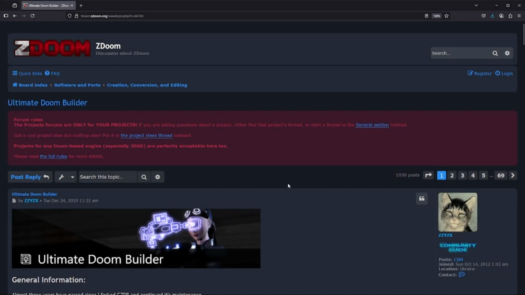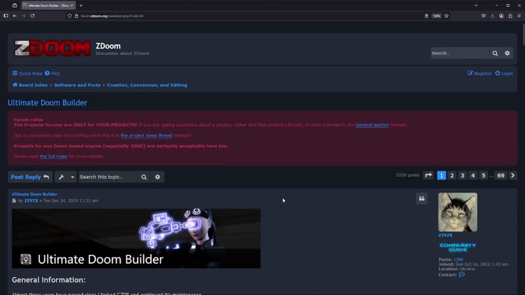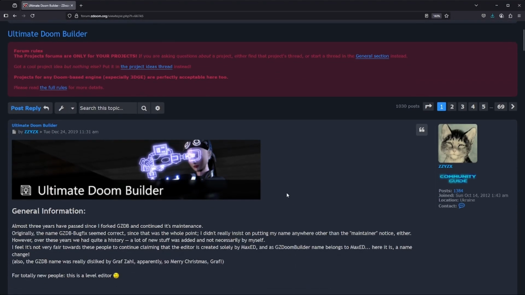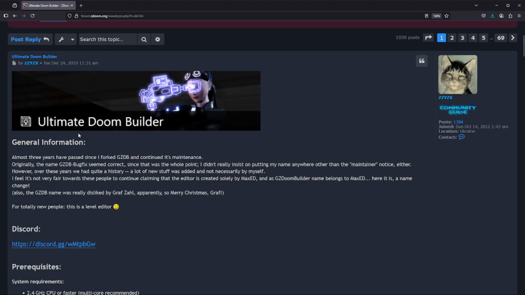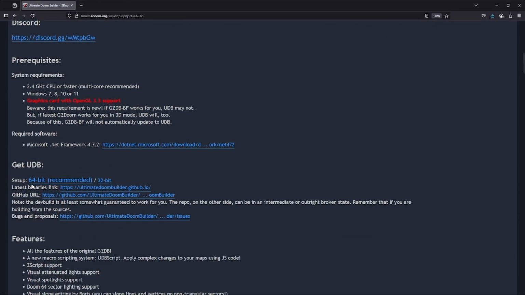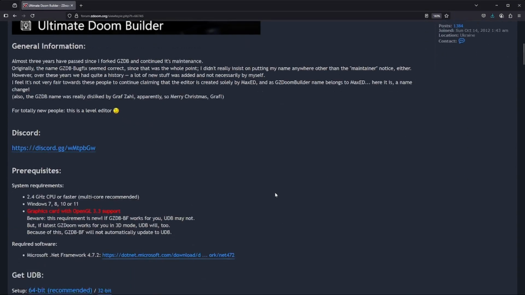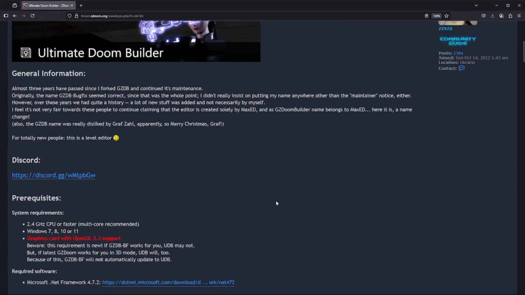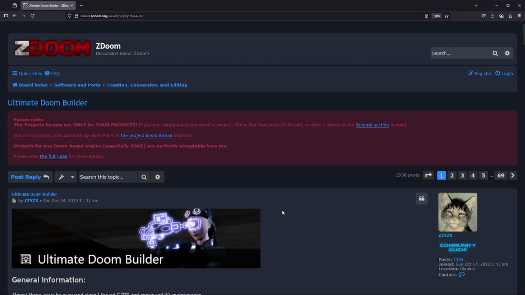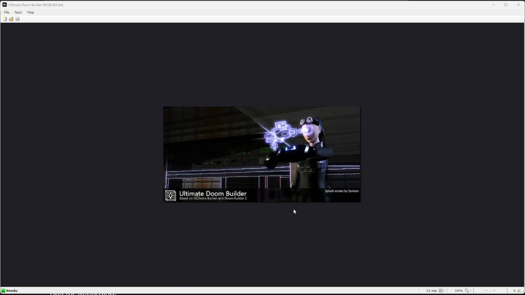First of all, you're going to need to download Ultimate Doom Builder. This is the level editor everybody uses to make Doom levels these days. I'll put a link to it down below, but you can just Google Ultimate Doom Builder and you'll end up here. Just come down here and you can download it here. The features in this level editor are amazingly modern compared to what they had back in the 90s. It's incredibly powerful. So this is what Ultimate Doom Builder is going to look like when you open it up.